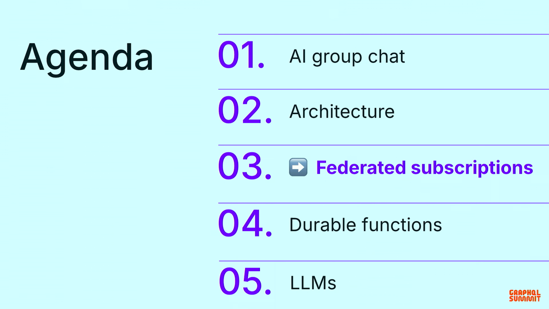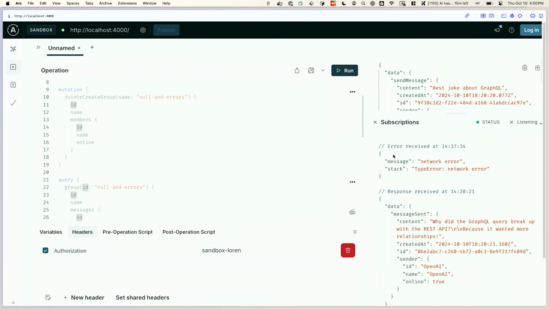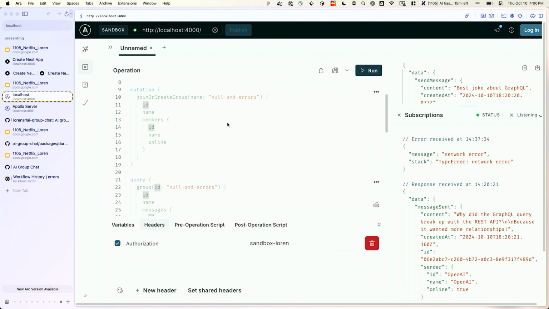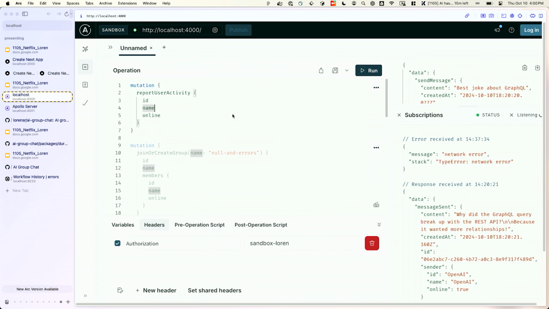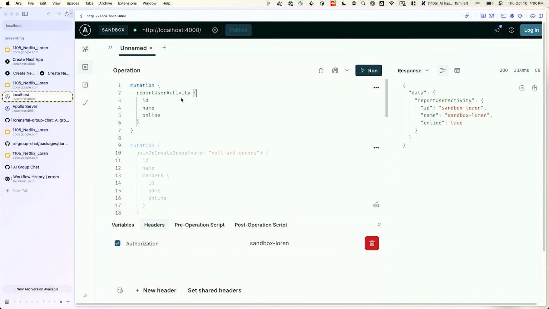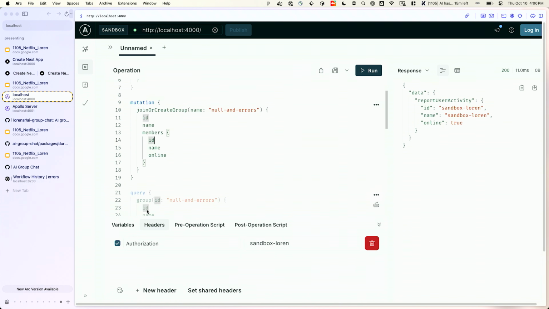So first, let's look at how the federated subscriptions work. And we can use Apollo Sandbox to see the operations that are behind the app. So first, what we can do is report user activity. So this is a mutation that winds up getting routed to the user service. And it's done by the client every second or so to say, OK, this person is still online. And it's taking the user from the auth header.